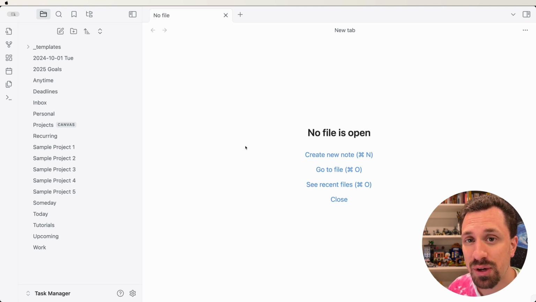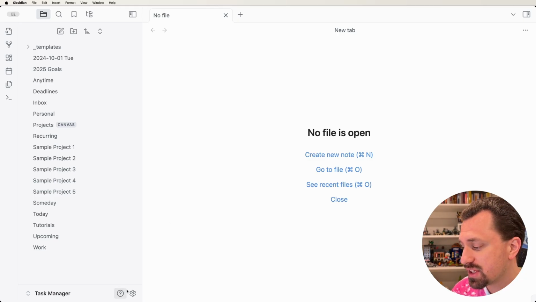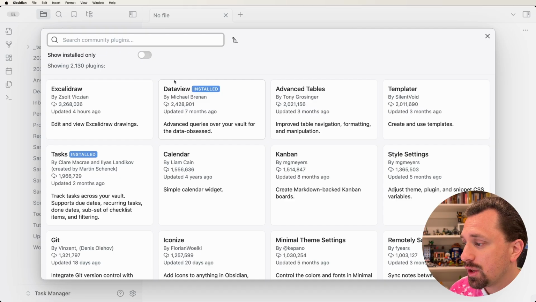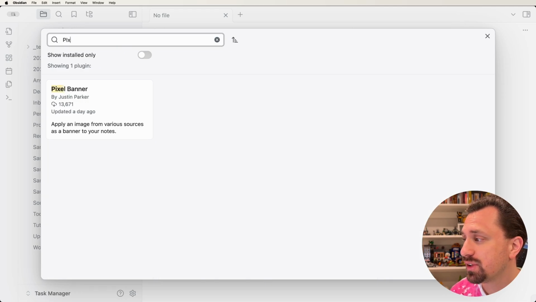If you'd like to be able to follow along with me, you can find download links for the vault in the description below. So we're going to need to install a couple of community plugins. Let's go to the settings. We're going to go to Community Plugins, go to Browse. We've already got one of the plugins, which is the Dataview plugin, installed in this vault. The other one that we're going to need is one called Pixel Banner. It's right here.